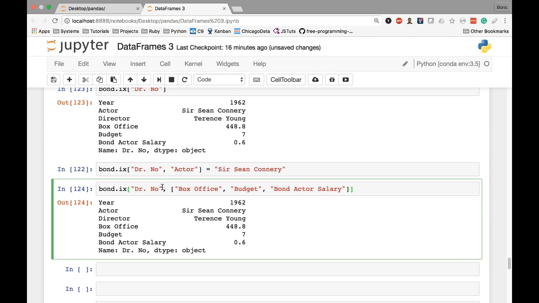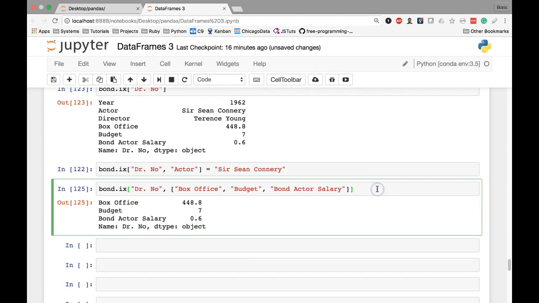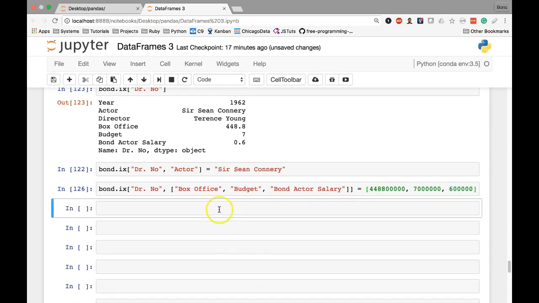And when I execute this, I'm going to get just those three column values. Again to the right I have the actual values themselves, to the left I have the column names from the data frame. And if I want to reassign these, I can just give a list and do something like 448.8 million, and then 7 million with 6 zeros, and then 600,000, so there we go.